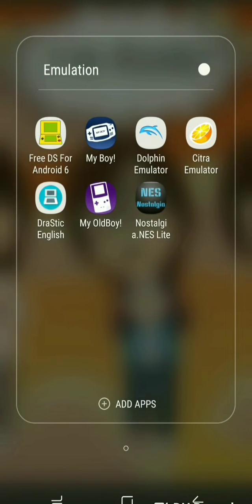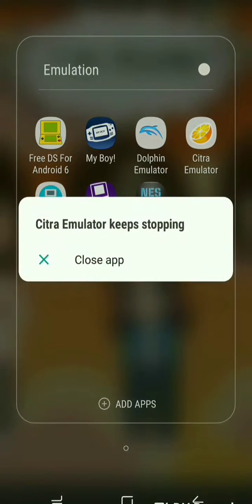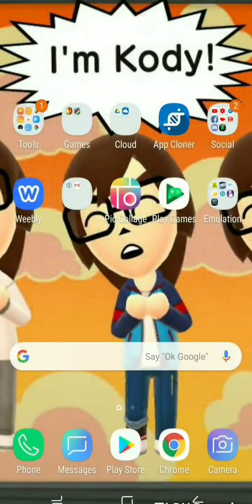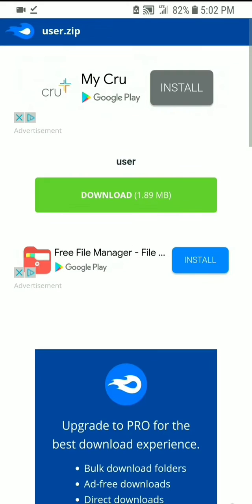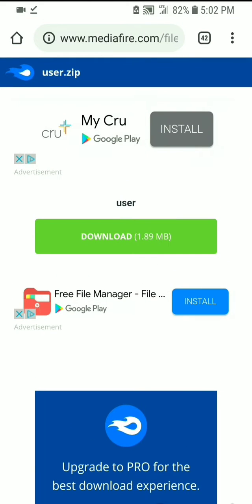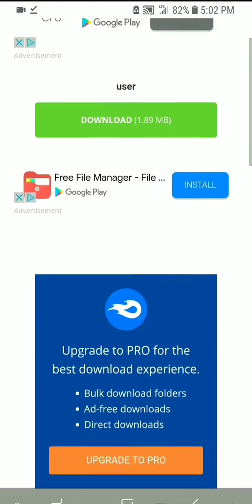You need to install Citra. I will give you a link to it in the description. After downloading and installing Citra, I want you to first download the Miitopia ROM, and then after that, go to this website that is the second link after Miitopia, and click on download.